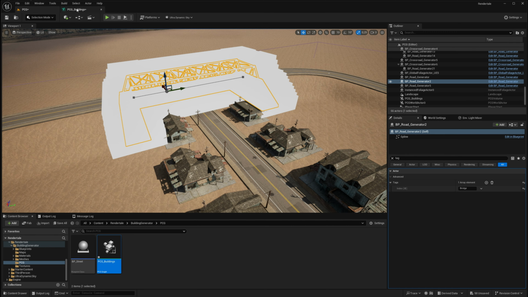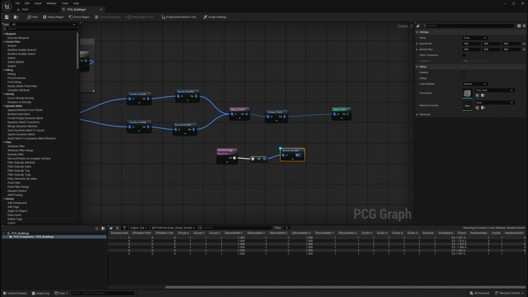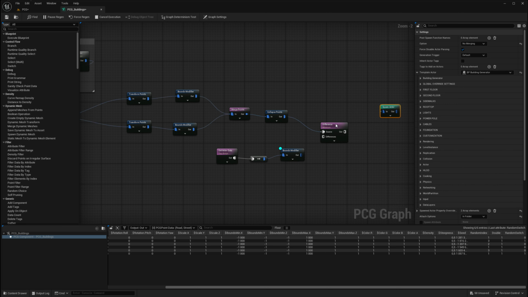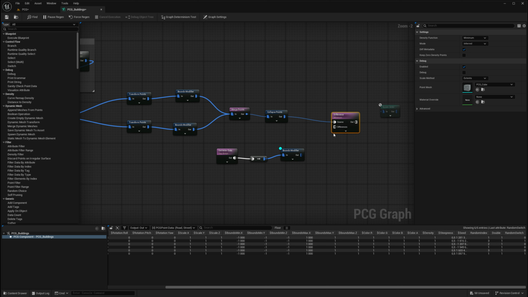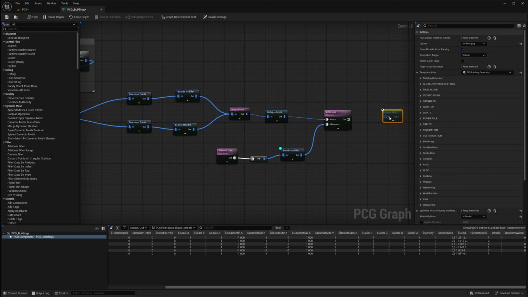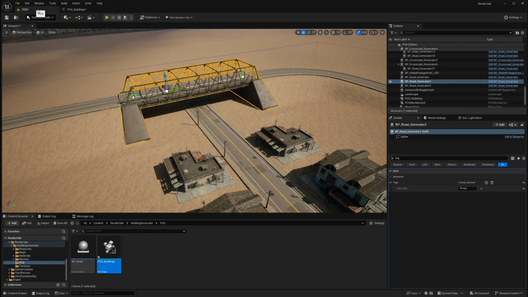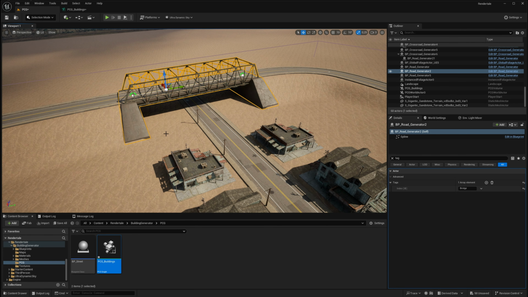To remove these conflicting points, introduce a difference node after the collapse points node. Connect this difference node to both the collapsed building points and the processed bridge points. Finally, reconnect the spawn actor node to the output of the difference node. In the editor, you should now see that buildings under bridges have been successfully removed.